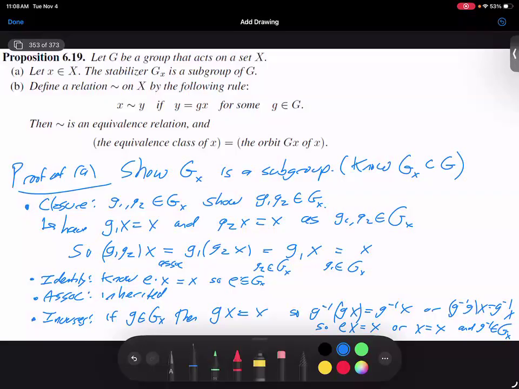Don't you need to prove G inverse GX equals GG inverse X, or no? Okay, which do I have to do? We don't know if it's commutative, so don't need to prove both sides, or I don't know. Well, no, we've just shown that G inverse is in the stabilizer. Okay. So all we have to do is show that G inverse is in.